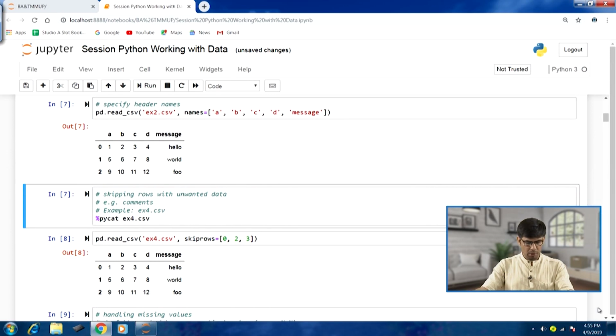Now sometimes we would like to skip certain rows because they have unwanted data. Many data sets, people who have actually developed those data sets, typically explain the data and the variables and many other things that are part of a particular data set, they have a comment section there. So for our analysis purposes, for the analytics purposes, those comments might not be required. So therefore we can skip some of those rows where the comments have been written.